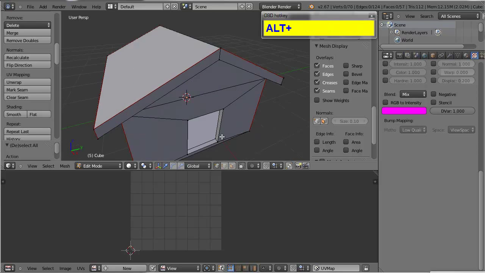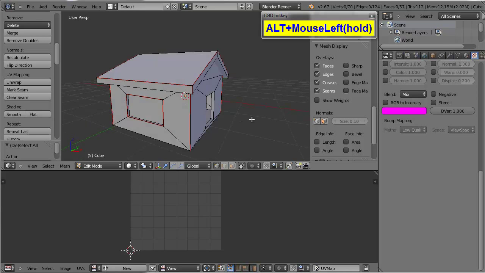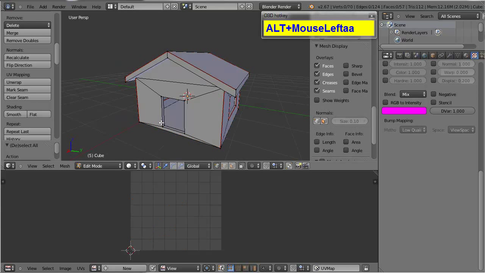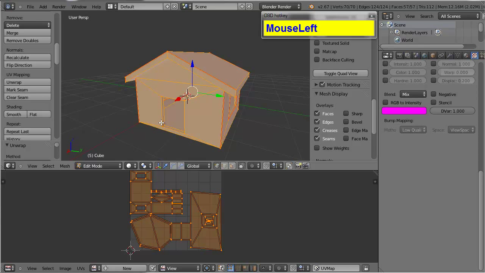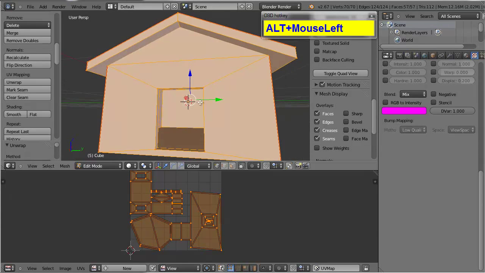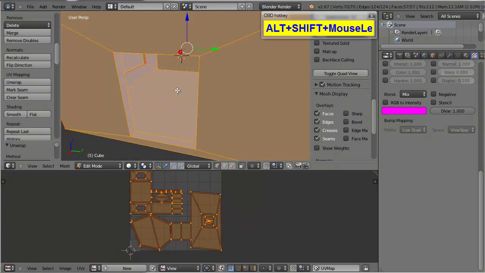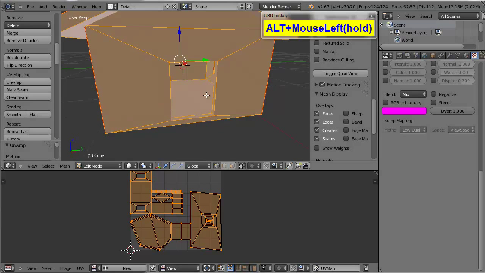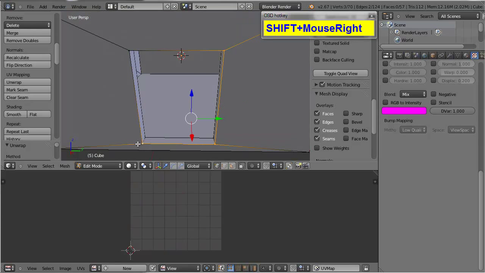Okay. Let's try this again. Now that we have our windows done, we will unwrap one more time. Oh, and that's getting better. But well, we still have our door facing here, our door frame. So we will mark seams here. Mark seam.